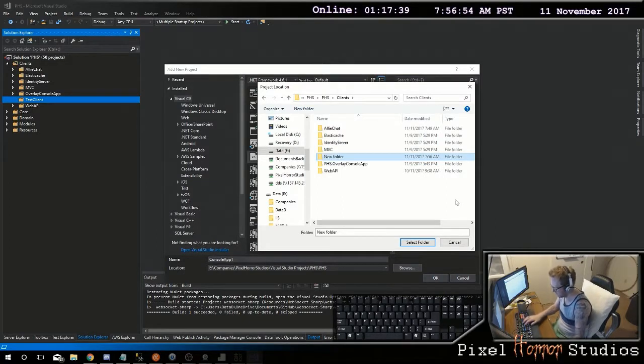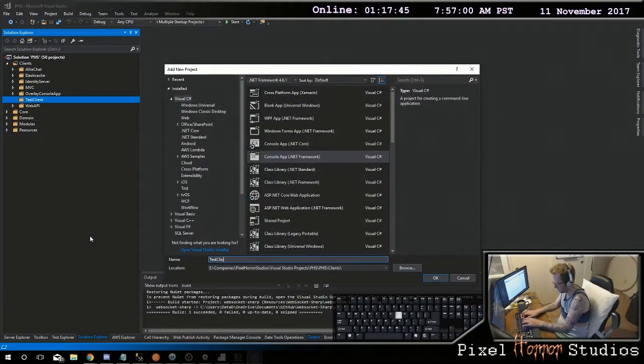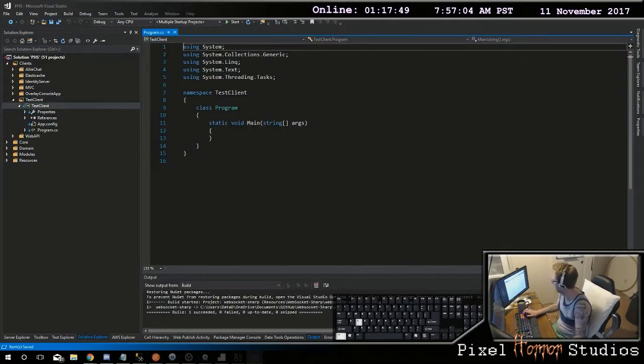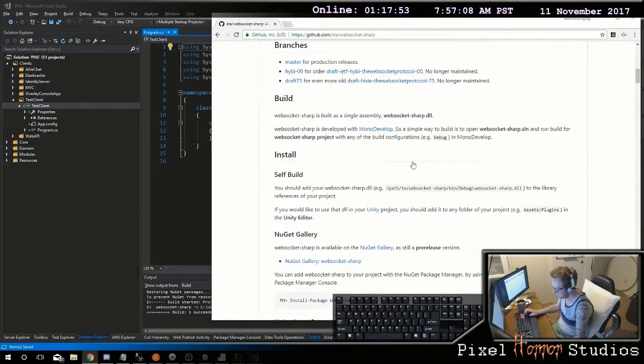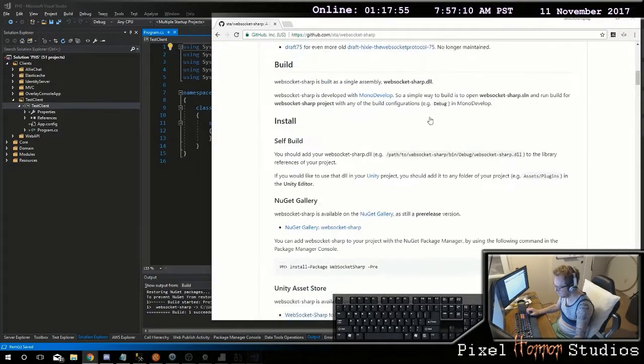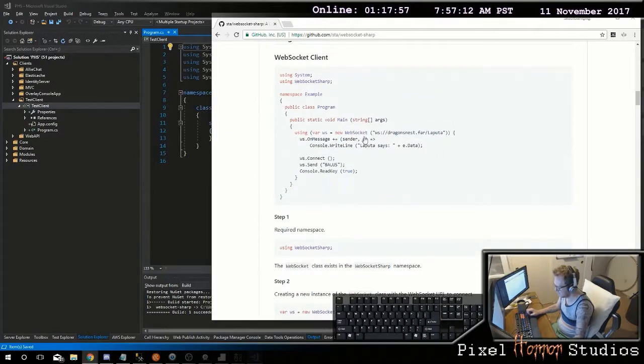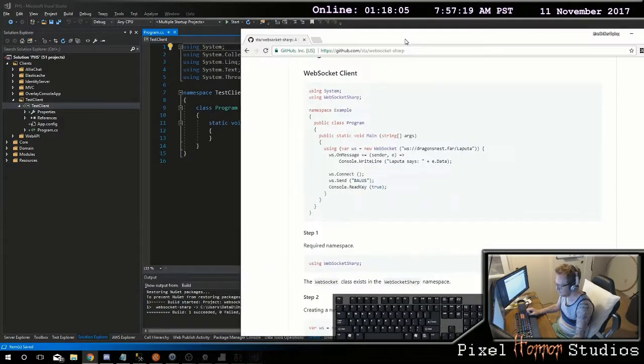Well, we don't need to do that. What we can do is just like this. Test client. Okay, let's go back to our WebSocket Sharp documentation here. Okay, here, we need to create a new WebSocket, right? And this one's going to be a client. So let's go ahead and implement this.